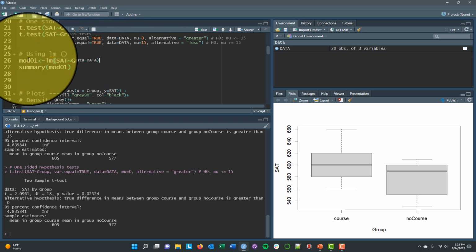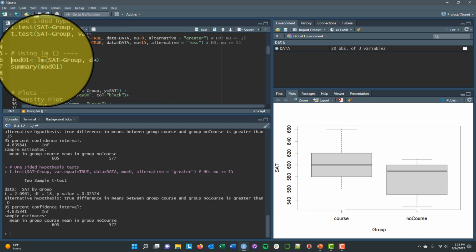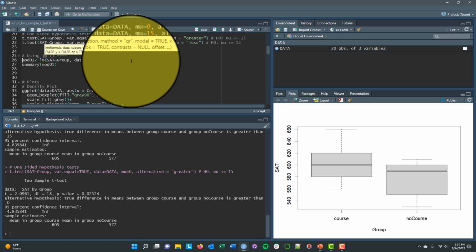The other way that we can approach this is to actually use the linear model function, or LM, to do this within the regression framework. Because if you've watched my other videos on statistics, the t-test, ANOVA, all those things, they aren't actually different from regression.